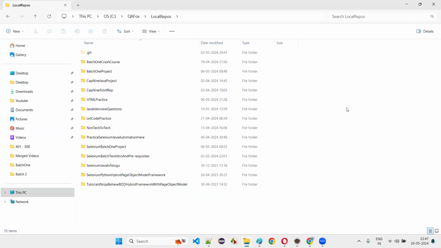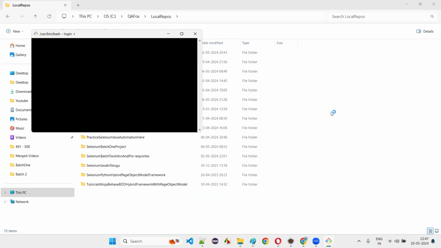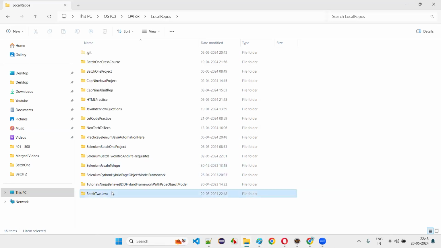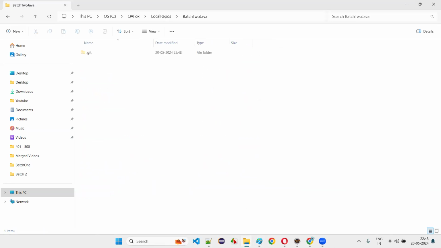Here I'll simply right click in the local repos. Git init, git clone, git clone. Paste it here. That folder will automatically come. I don't have to create it also. This batch 2 Java folder will automatically come. I'll close that and go inside the batch 2, and here I'll copy this code.